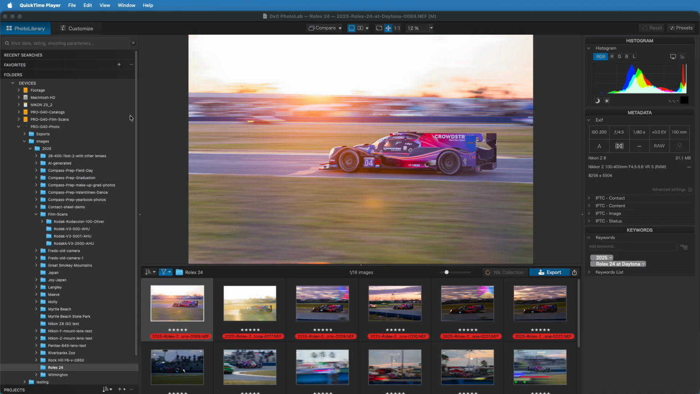Ideally, it's best if you put these in one folder called images or photos and then break them down by whatever makes sense to you. I do it by year. So like right here, we're working on some files from 2025. And as you organize it in something that makes sense to you, it's easy to find the photos.